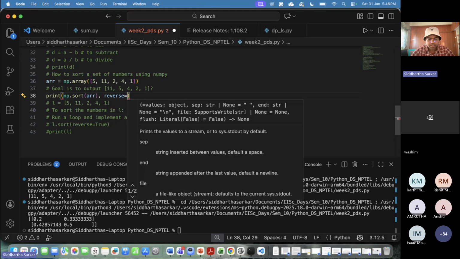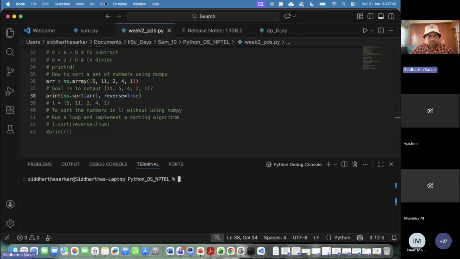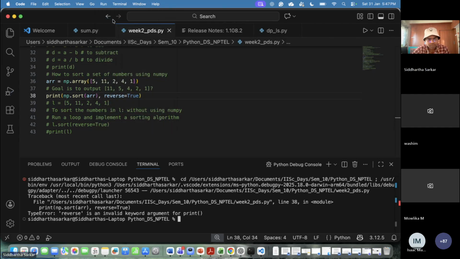Okay. Let us see if it works. I have saved it. I'm clearing the screen and now running it. So there is an issue. The issue is in line number 38. It is saying that reverse is an invalid keyword argument for print. So probably this reverse equals true should be placed inside the sort method, right?